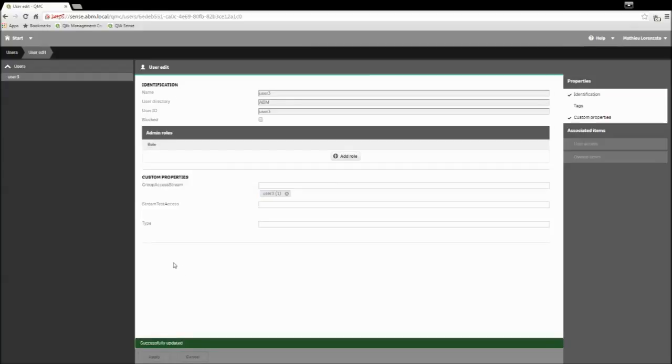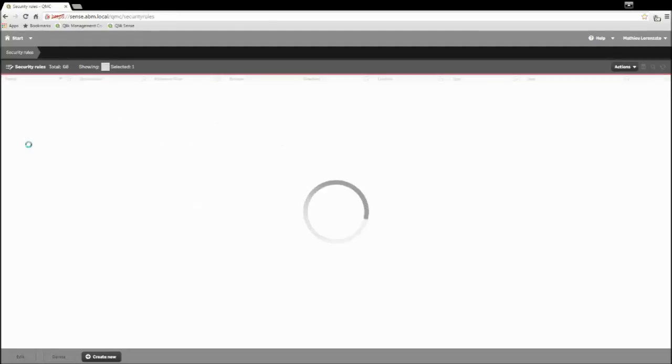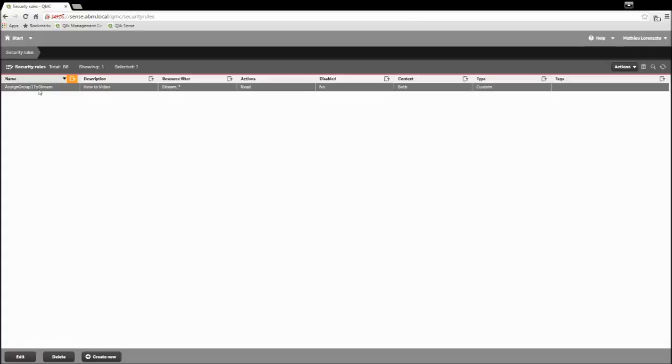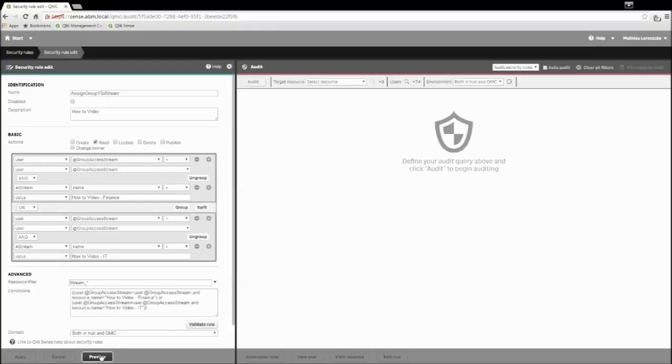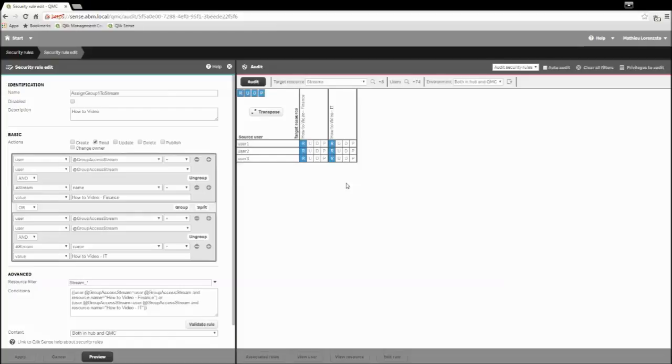All good. So now to be sure that all my three users have access to these two streams, how to video IT and how to video finance, I will go back to my security rules and search for the rule I previously created called assign group 1 to stream. Good. I click on edit. And if I click on the preview mode, I should be able to see user 1, user 2, user 3, access in read mode to the stream IT and finance. Click on preview. And that's the case. So I only had to add my two other users, user 2, user 3, in my custom property to be able to give them access to these two streams.